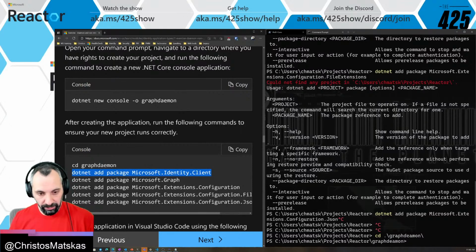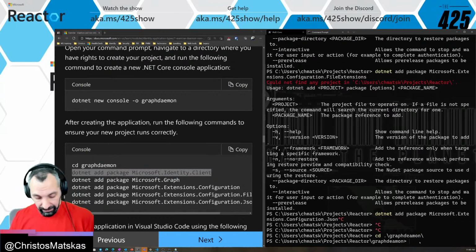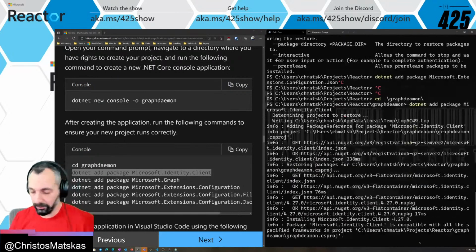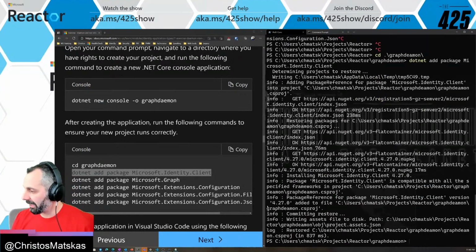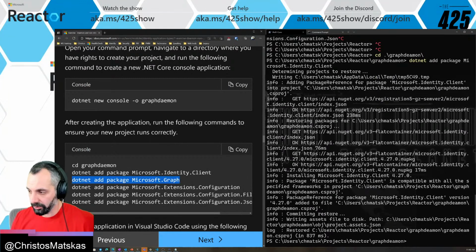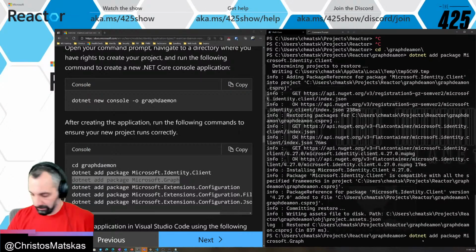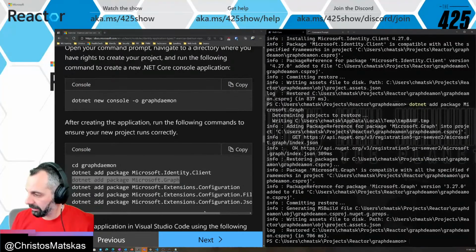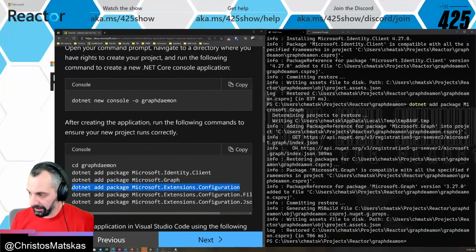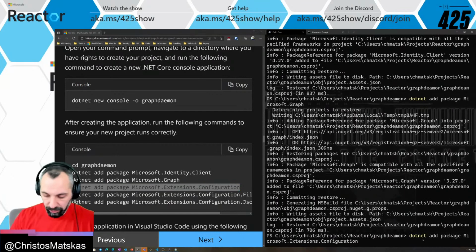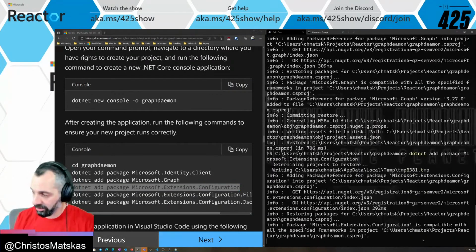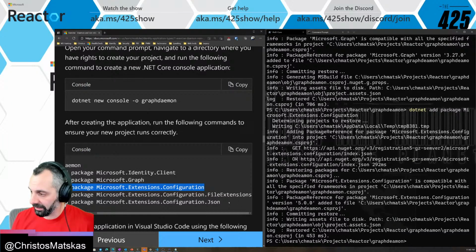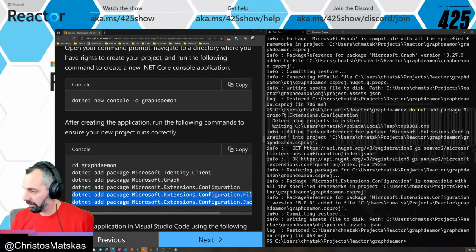Fine. So remember how I talked about the MSAL library? It's called Microsoft.Identity.Client instead of Identity.Web, which we were using before. We added that. Let's add the Graph package, which will allow us to make calls to the Graph. Cool. Now we need to add the extensions configuration, because by default our console app does not have access to an appsettings.json. So if we want to work with that, we need to add the appropriate extensions. Let's see if that will work if I add both rather than doing them one at a time.